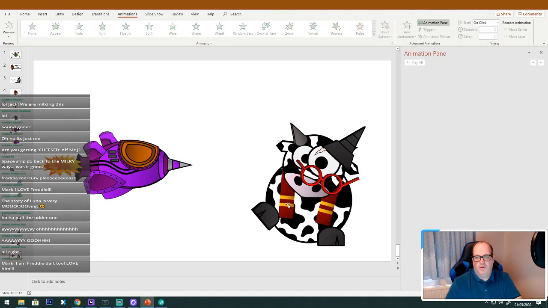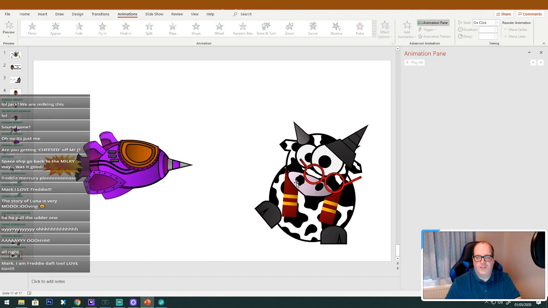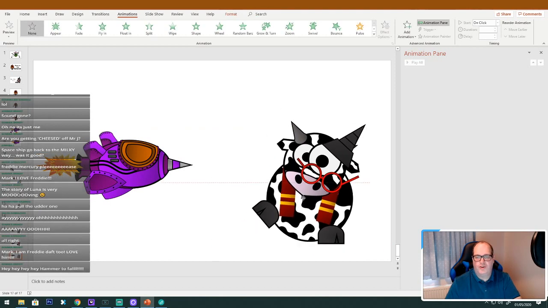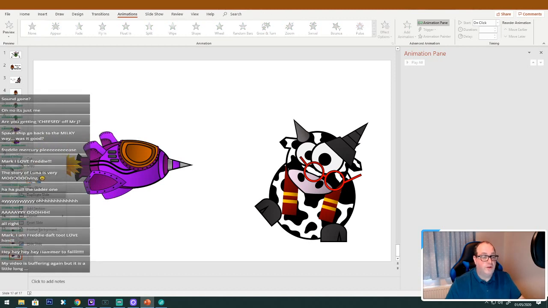There we go, and there's a little poo hiding in there as well. Right, a few things left to go. Horns and hats and glasses and hoofs. There we go, and nostrils. So I think we've got rid of everything. So Luna is going from there, and our spaceship is going from there. I'm going to duplicate it so we've got our base.